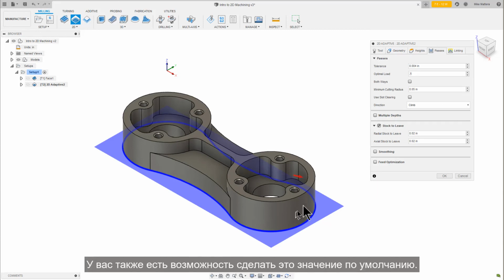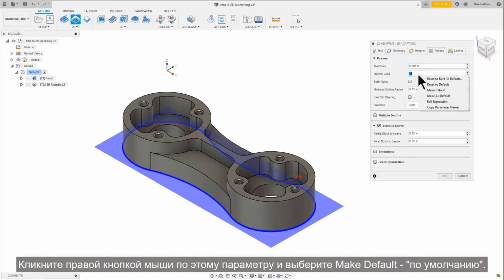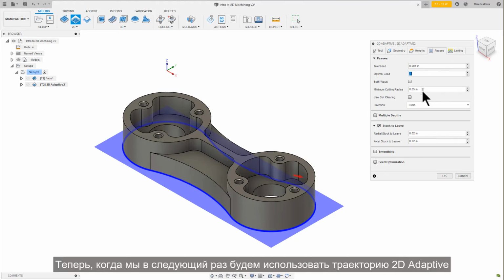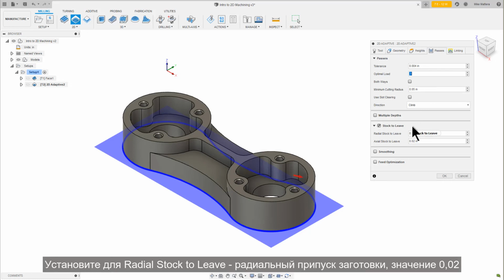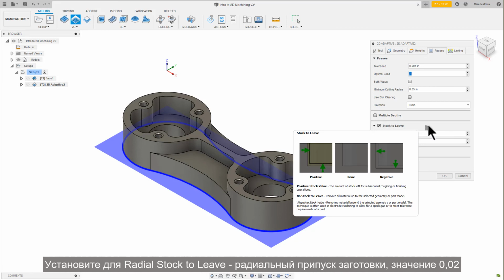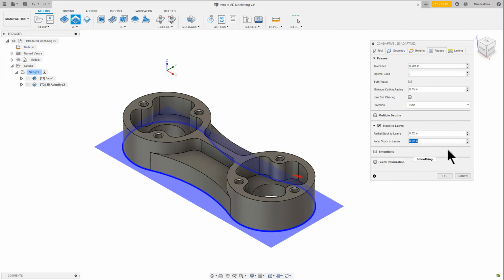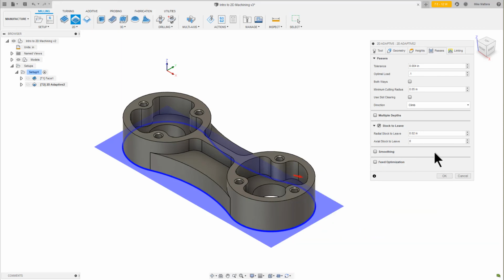You also have the ability to make this the default value. Right-click over that parameter and select Make Default. Now, next time we do a 2D adaptive toolpath, it will use this same expression to automatically calculate the optimal load. Stock to leave should be checked. Set the radial stock to leave to 20 thousandths and set the axial stock to leave to 0. This will leave stock on the walls, but not on the floor.